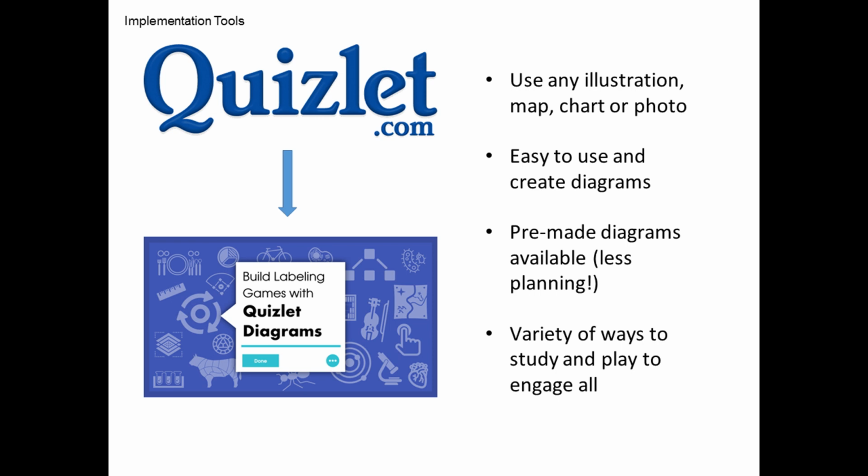And so for our students who are in the moderate-severe population, as well as all populations, using diagrams and images is key. The feature that they've added has made it very easy to use any illustration, any map, any chart, or any photo that you have, and you can really digitize those types of things and make it really easy to learn.